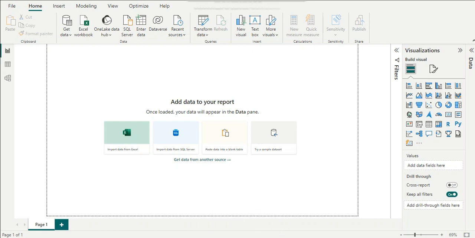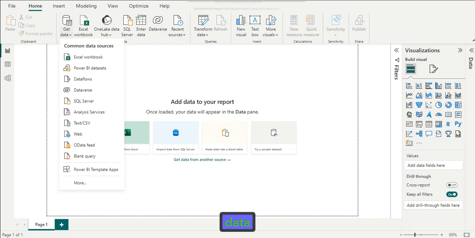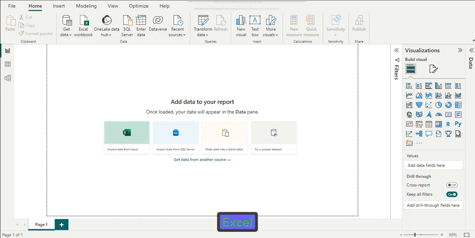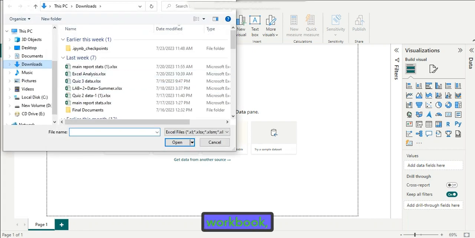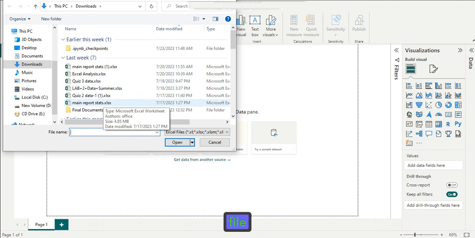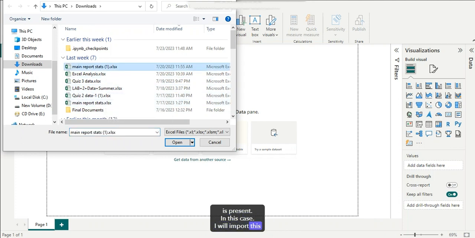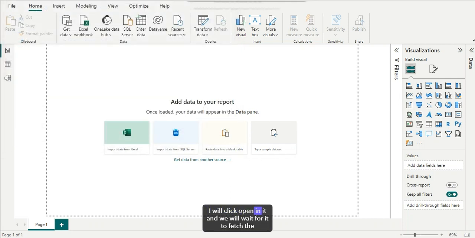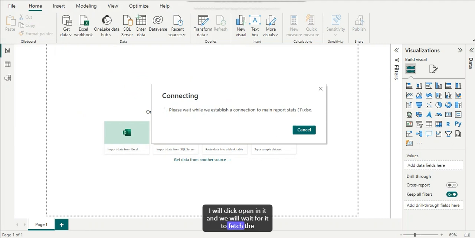So let's get started. The first step that you need to perform after opening Power BI is to go to this Get Data option and then click Excel Workbook. Now when we click Excel Workbook, we need to navigate to the location where our main dataset file is present. In this case, I will import this main report stats Excel file. I will click open and we will wait for it to fetch the data from this Excel file.